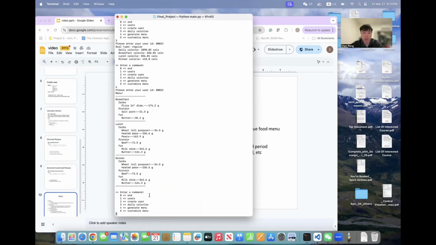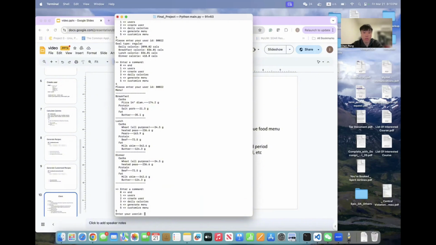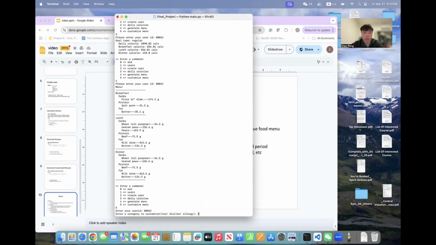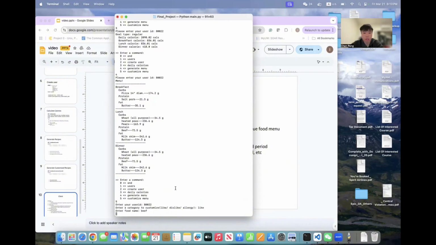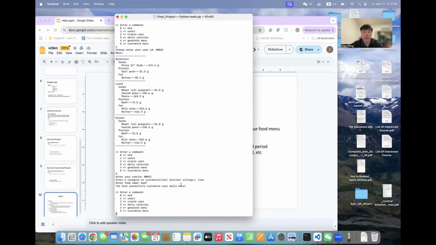And next, we have the customized menu. Users can customize their menu by using this command. Let's say we really like beef. You can see from the output that we have successfully updated the customization for Sam's food menu.